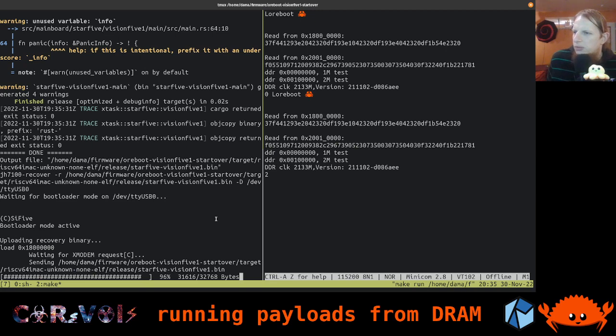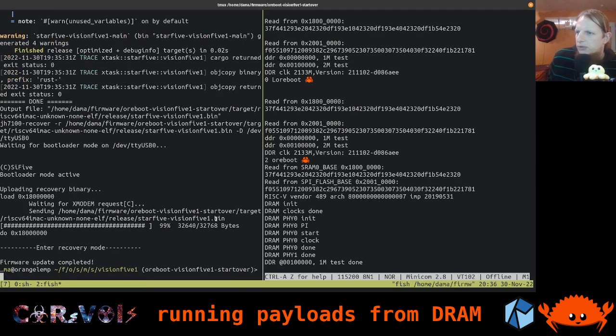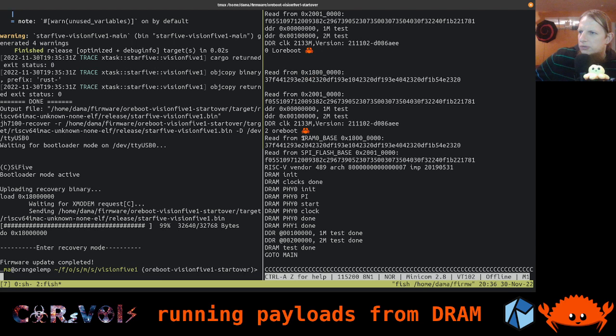Now let's see what happens. On the right hand side, it says read from SRAM 0 base. I just stopped it. So we're starting with oreboot, read from SRAM 0 base. So we're reading this here. I just put some more elaboration around this. Reading from the SPI flash base, it's writing this here, similar to what we have above. And then the RISC-V vendor and architecture and implementation ID. So yeah, these are the special registers that we have.